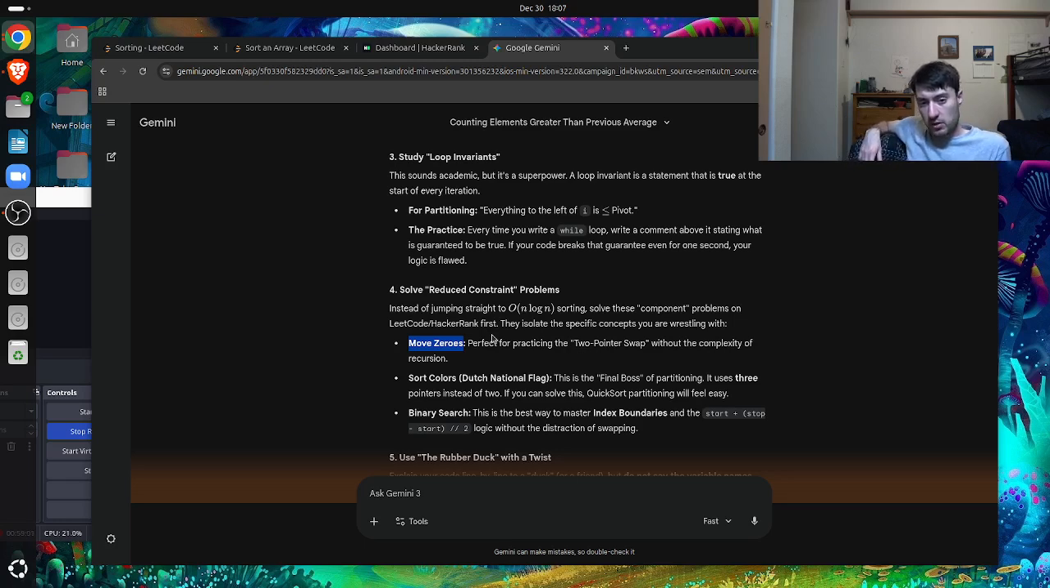Okay, so let's keep reading. Move zeros, perfect for practicing two-pointer swap without the complexity of recursion. Okay, sort colors, Dutch national flag. This is the final boss of partitioning. It uses 3 pointers instead of 2. If you can solve this, quick sort partitioning will feel easy. Okay, binary search. This is the best way to master index boundaries.